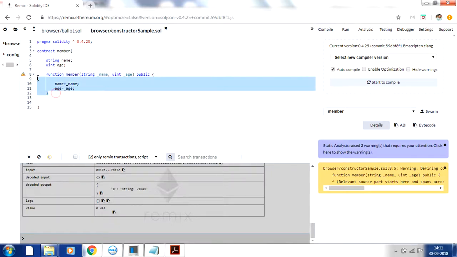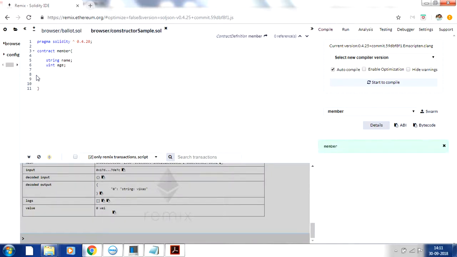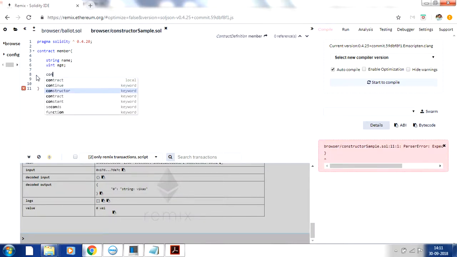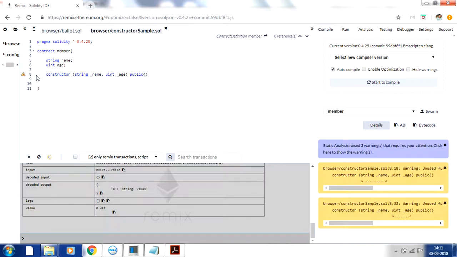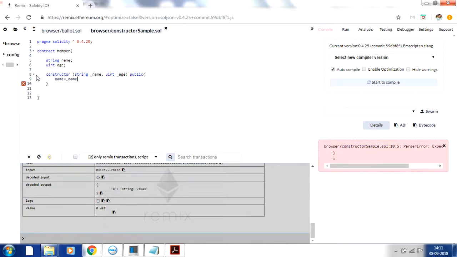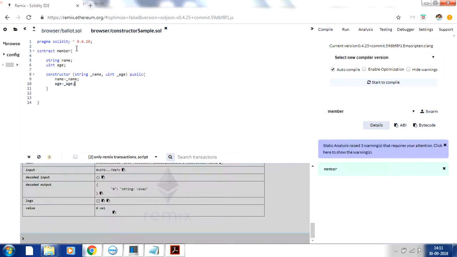So let me remove this one just to show that we are following the latest standard. Constructor will be used here now. Same thing, you require name as an input and age as an input, then you make it public. What you will do in this constructor is assign name to name and age to age. Now you can see there is no warning because this is the latest syntax which you have to use to define a constructor. Now let's see how this can be used.